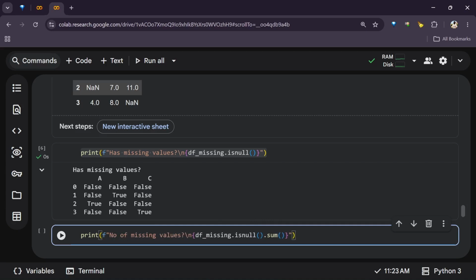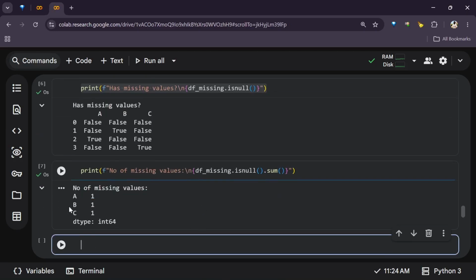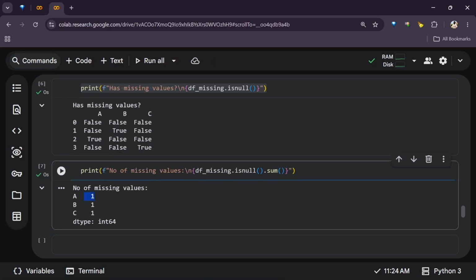Number of missing values. So this time we'll put it as a colon. Alt enter. So you can see for the total, column A, all the columns, it is by column. So we have one missing value for A, one missing value for B, and one missing value for C.